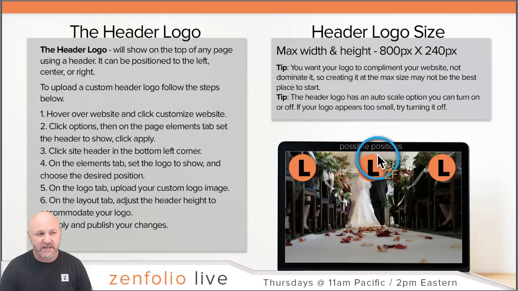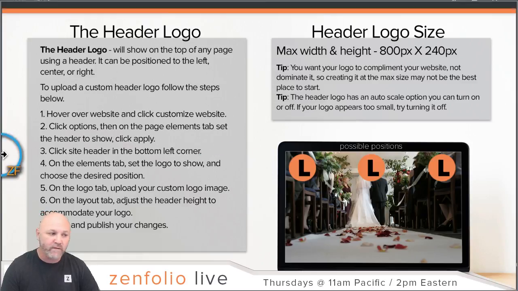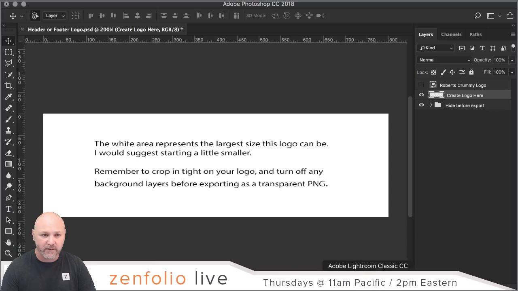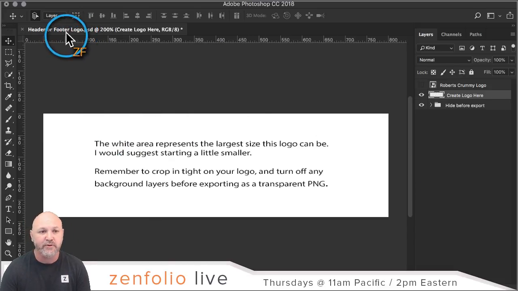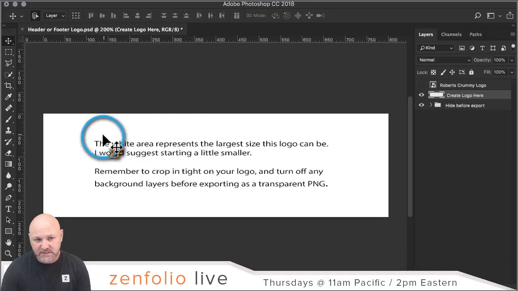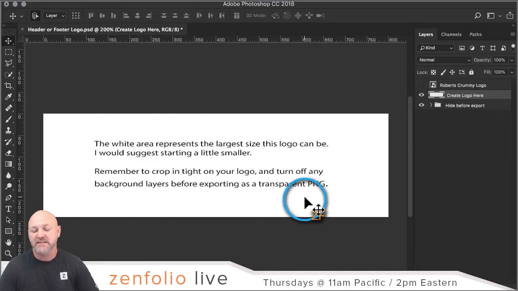I'm going to create this on one of the templates that's available in this download for the header logo. So let me bring Photoshop up right here. And this is one of the templates. It's the header or footer logo template, as you can see up here. And this white area here basically represents the largest logo that you can upload into your header. Now, I can't stress enough, guys, how I would definitely not recommend going as large as you can. You want to find a nice, fine balance. You don't want your logo to take over everything. You want people to be focusing on your images while being aware of your brand.